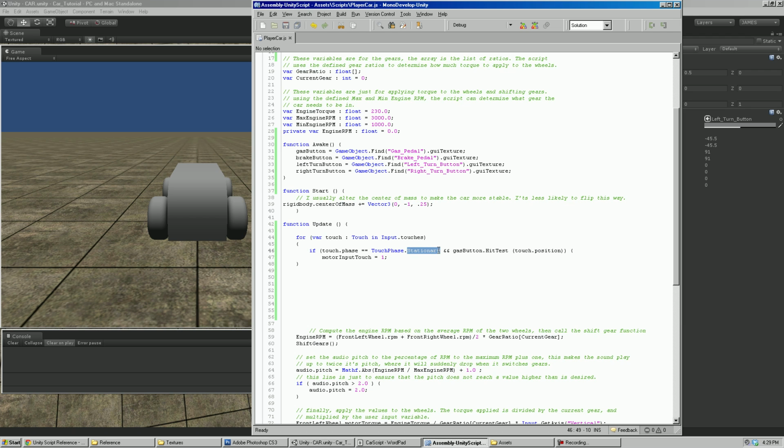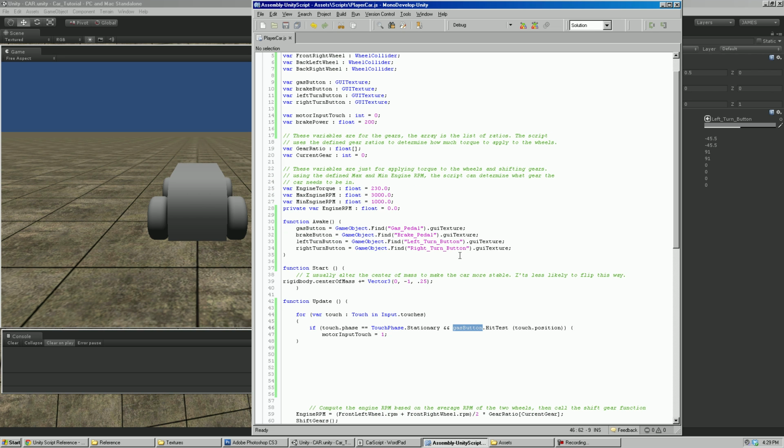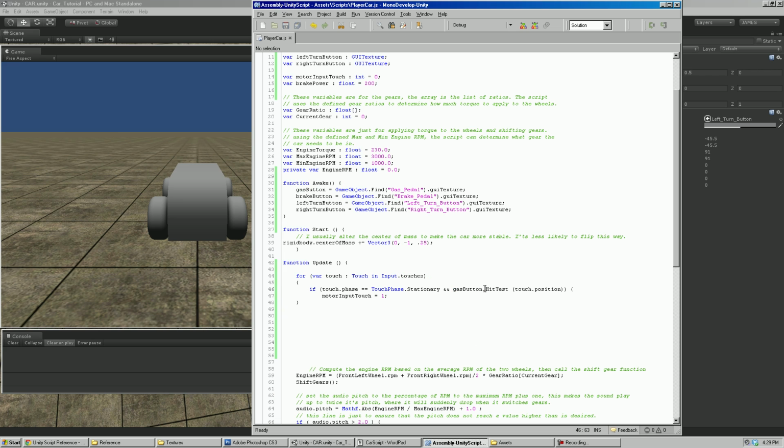But basically, it's a held down button. So touch phase stationary. So we say if that and the gas button hit test are true, then motor input touch equals 1. So basically, gas button hit test is taking our gas button, which is a GUI texture, and we're saying on that GUI texture hit test, which is an attribute of a GUI texture that detects a touch or a hit on the pixels of the texture.